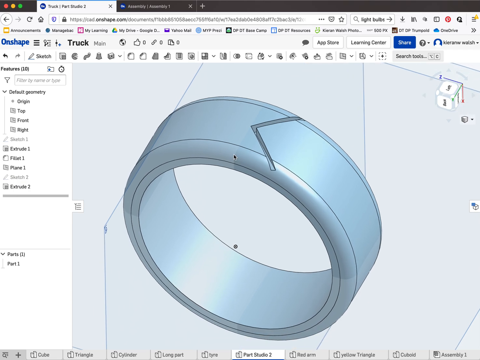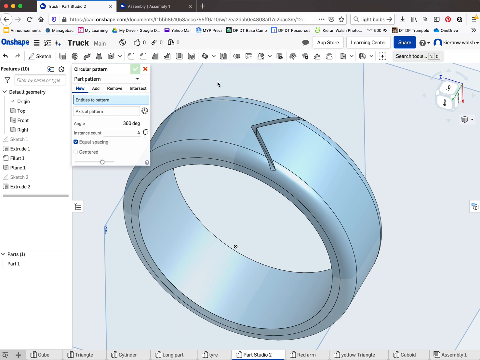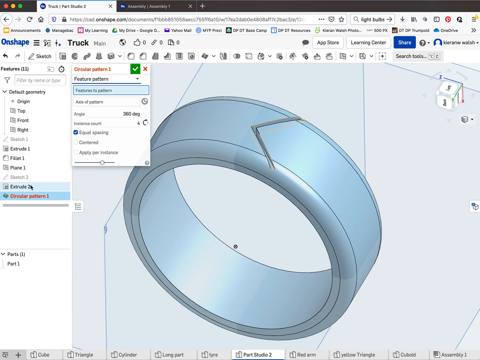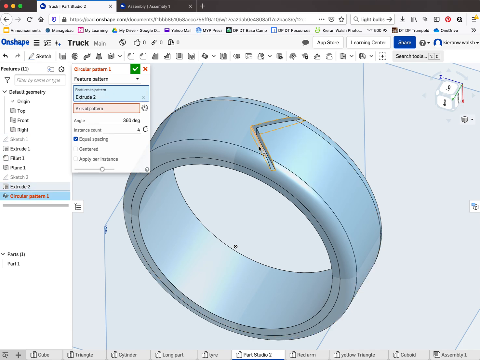Now I want to use the pattern tool. So up here, you've got linear pattern. Click on the little drop down menu, you've got circular pattern. So here it says entities to pattern. All right, so click on that and I want to select this extrude. Oh yes, up here you'll see it says part pattern. I don't want to pattern the whole part. This is the whole part. Yeah, if I click on that, you'll see that's the whole part. I don't want that. I want a feature pattern. And then I click on the extrude 2 over here. And that should appear here. And you just see it selected.